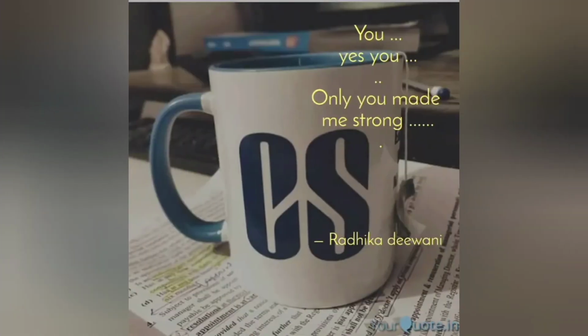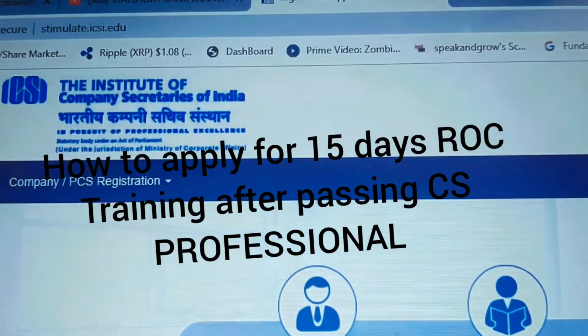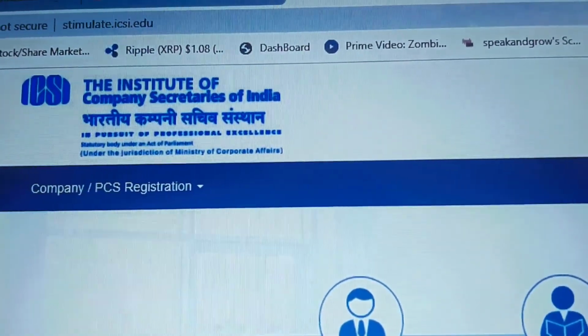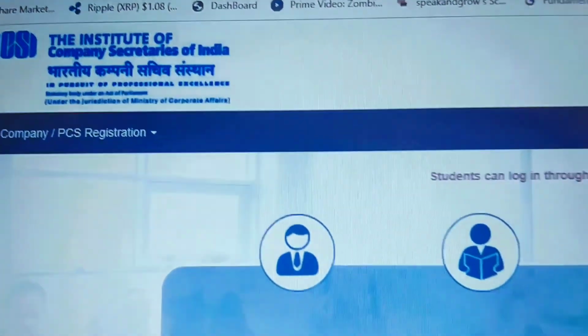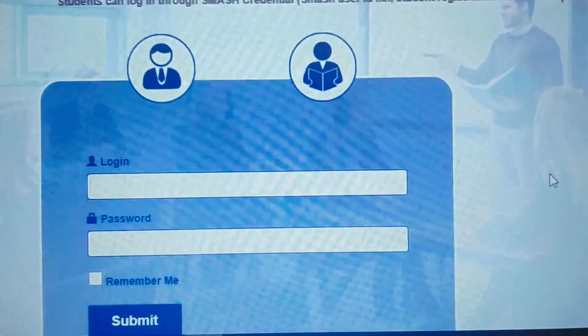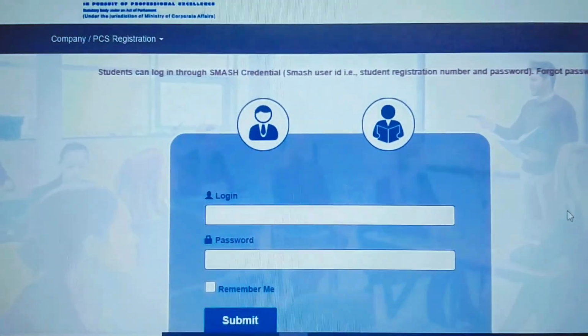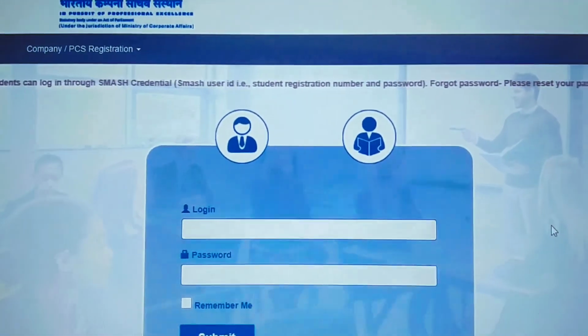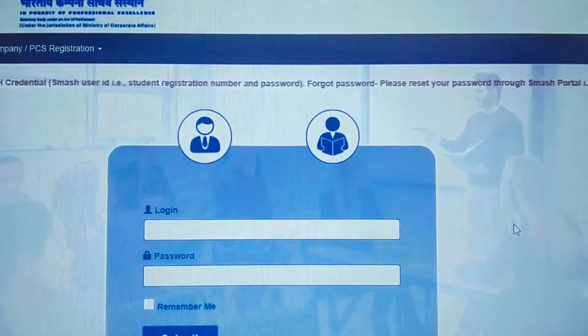Today, in my channel, being a CS aspirant, we're going to learn how to apply for 15 days ROC training after passing CS. Just log on to the Stimulate site. As you can see, I have logged in. Just type stimulate.icsi.edu. Now you can see the portal of ICSI Stimulate.